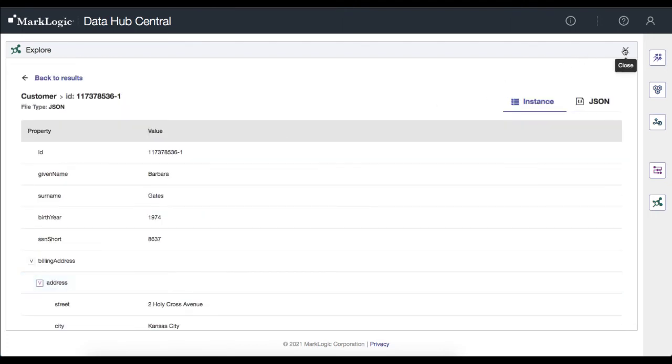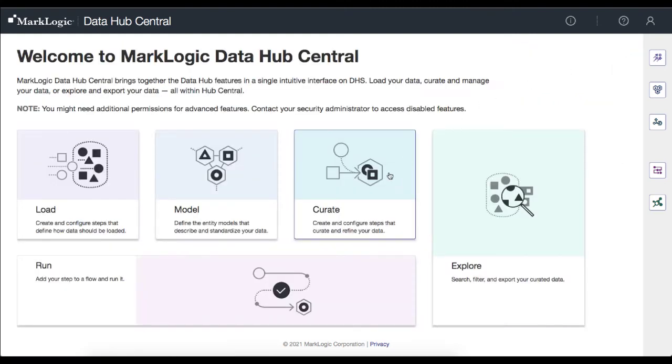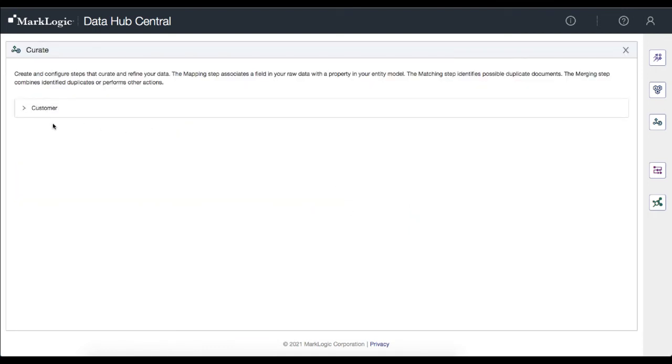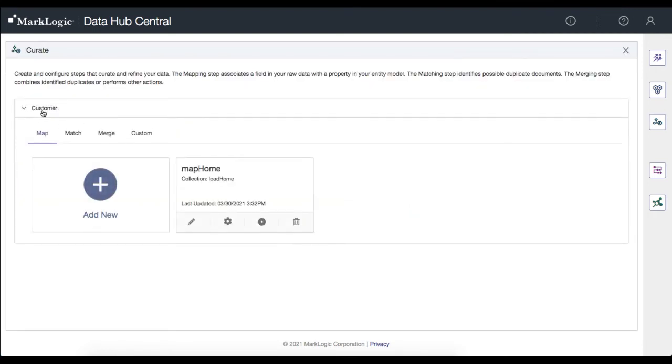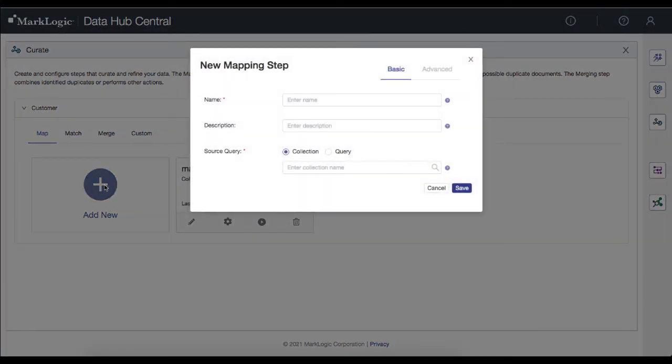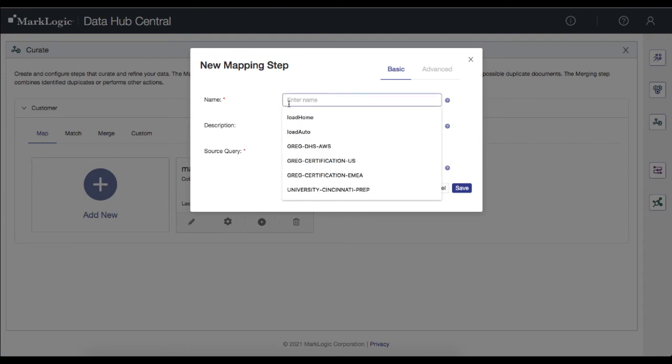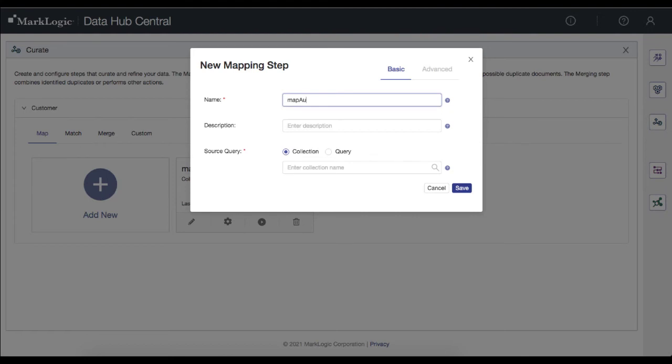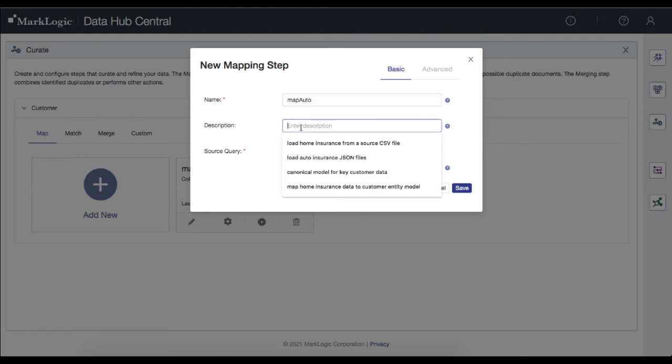Next, let's apply this same concept to the auto insurance data. So I'm going to go back to the Curate pane. I'm going to expand my customer entity, and I'm going to add another step. And this time, the step that I'm going to add is for mapping the auto insurance data. So I'm going to call it Map Auto. And we could describe that, of course.